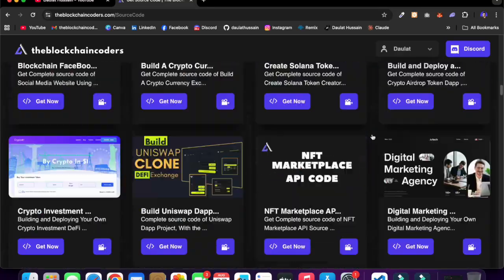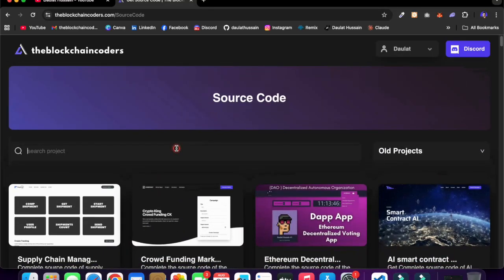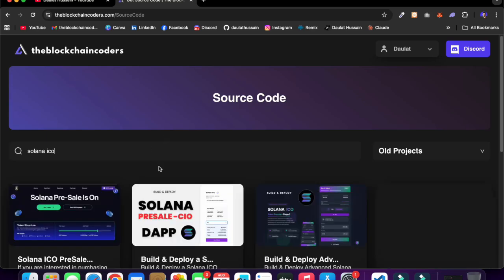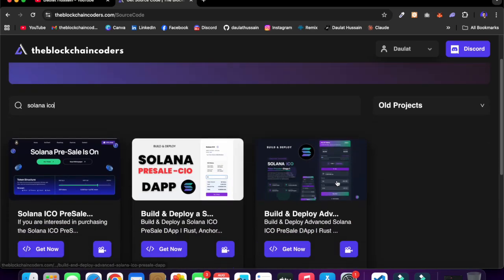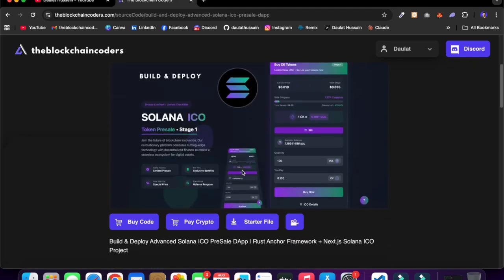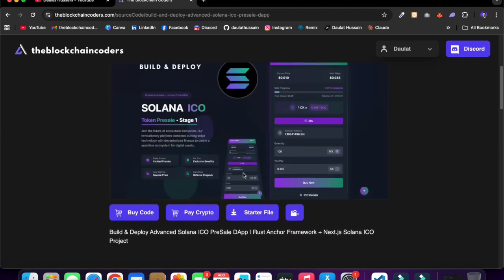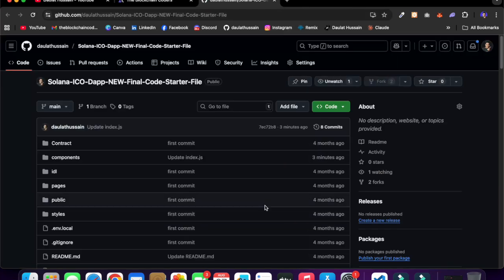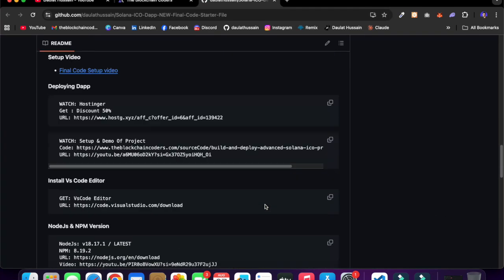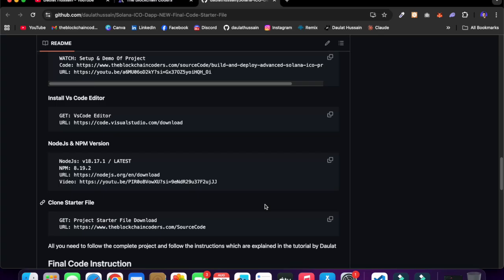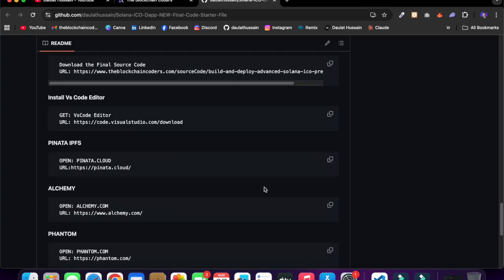So the first thing you have to do is come back here and type Solana ICO, and you will have your filter, and you will get all the projects. So this is the one which we are developing. Click here. It will take you here. If you want, you can take the final source code, but we're going to start working from scratch. So click on the starter file. You will come back to GitHub, and here we have the entire starter file which you need to have in the project, and we're going to clone this repository and start working straight away.